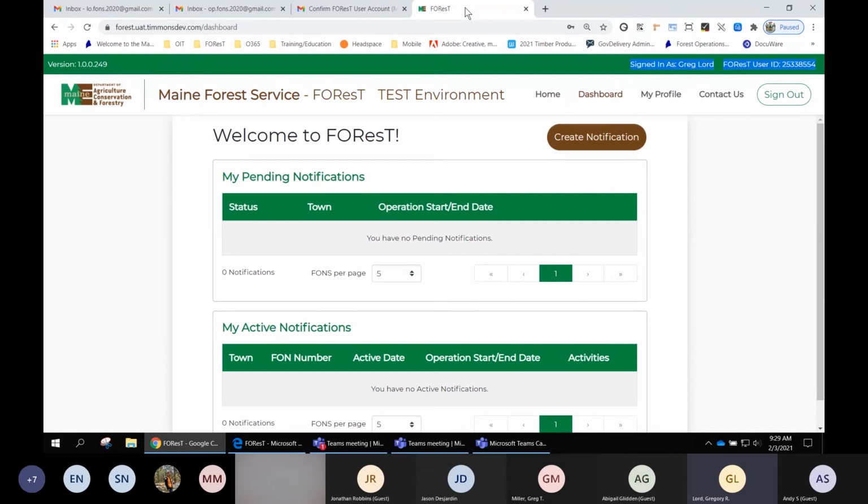And I can't see the chat, so I don't know if there's anything in there either. No, I don't see anything in the chat box either.